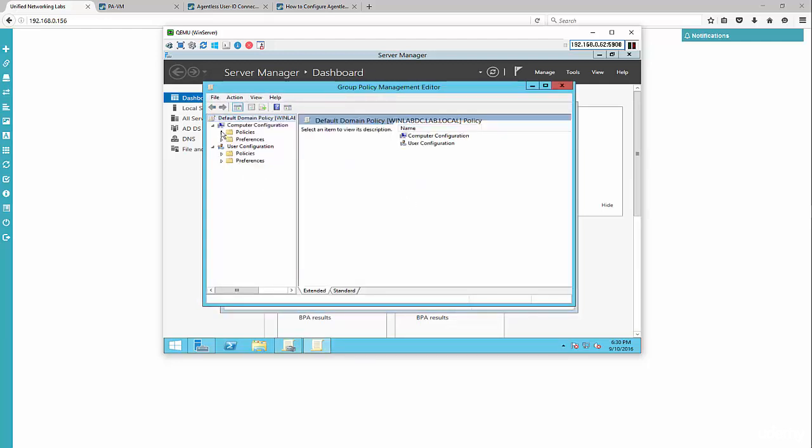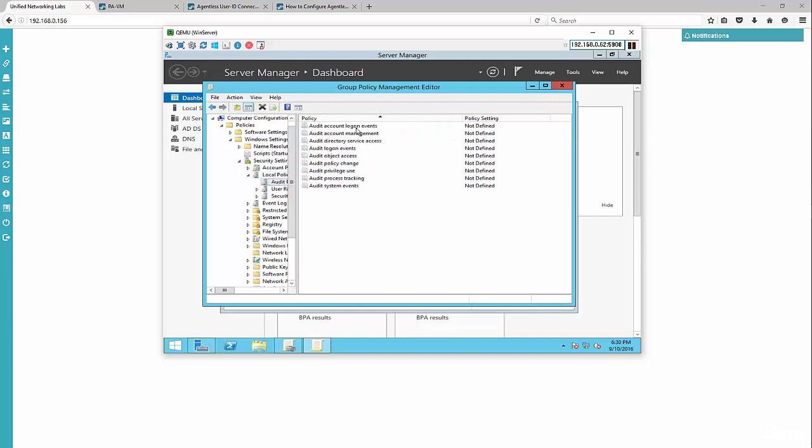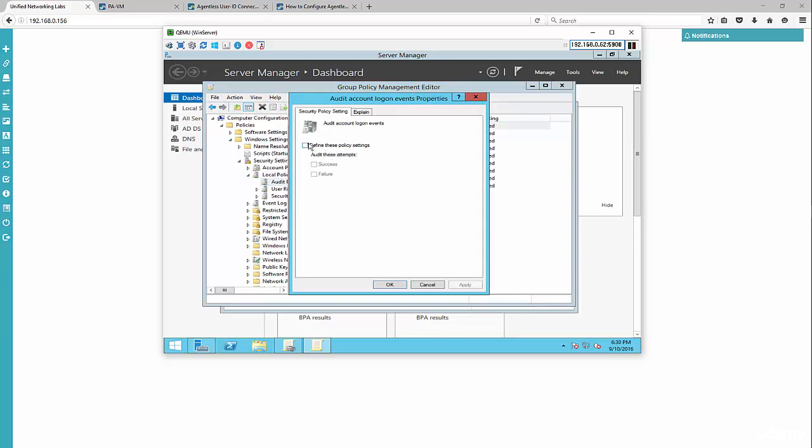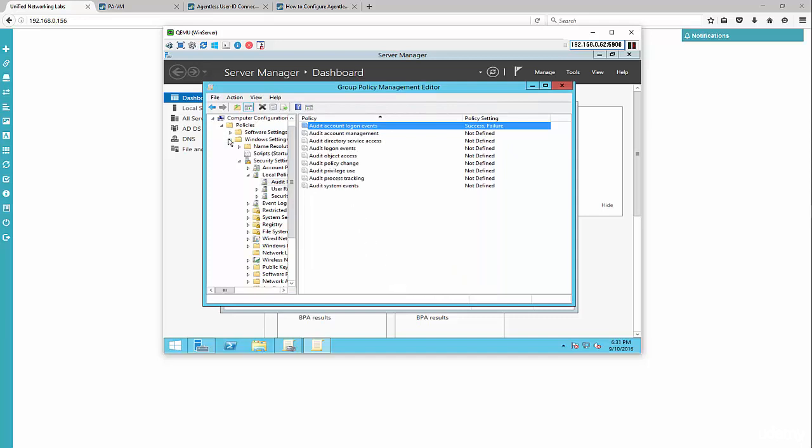And then we have to make sure that the domain controller policy is set up to log successful logon attempts. So we're going to go under Windows settings, local policies, audit policies, audit account logon events. We're going to check here, define these policy settings, and it's best practice to log both success and failure, and then click OK. This will ensure that the domain controller is logging user logon events, both successful and unsuccessful. Successful is what's required. The unsuccessful is basically best practice.